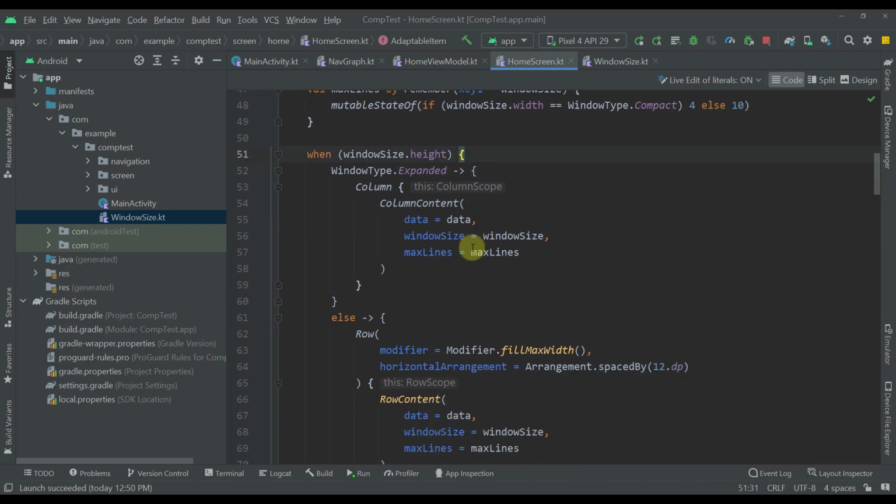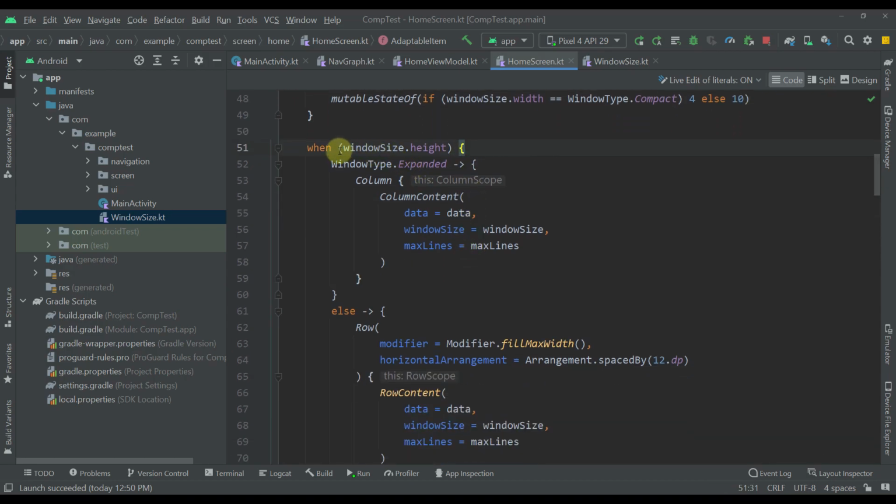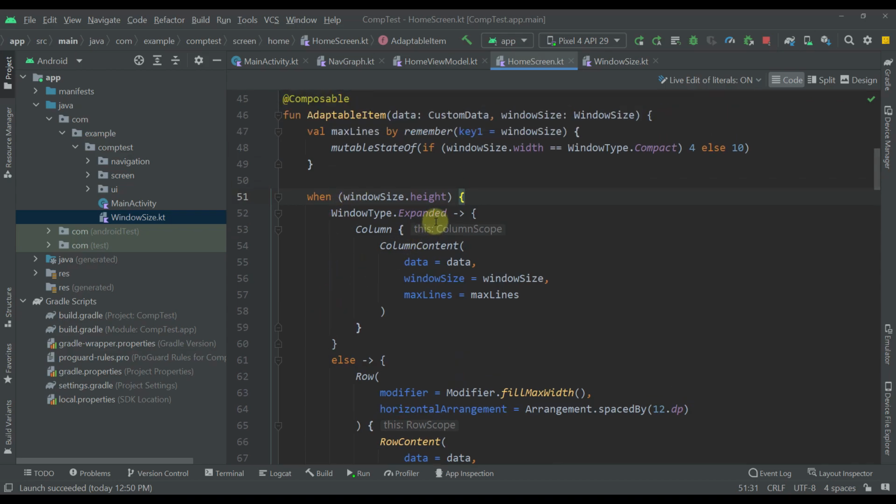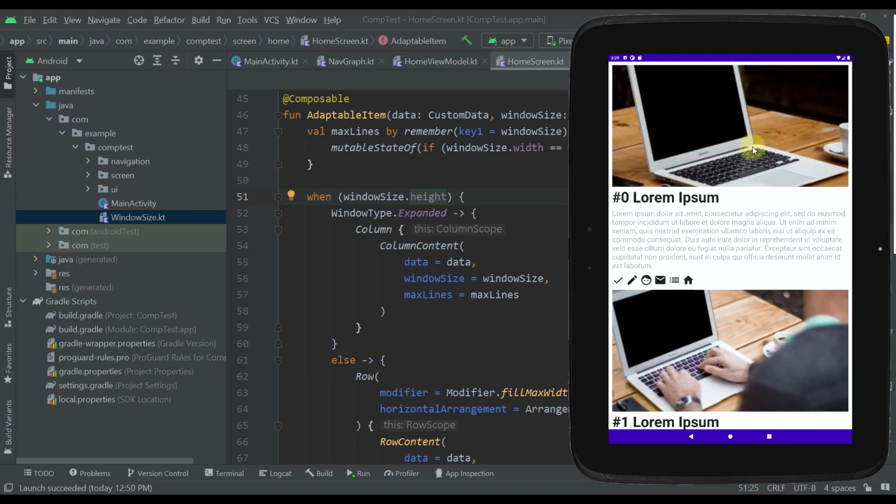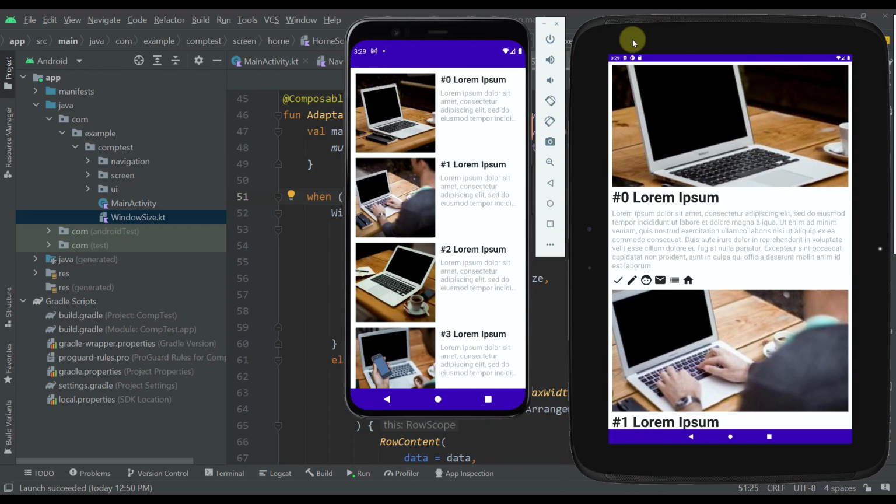So below that, here, as you can see, I have one when block, and in this case, now I'm checking the height. So why am I checking the height here? Well, because you can see that in our portrait mode on our tablet, I'm displaying those items in a column rather than inside a row. And because of that, I will need to access the actual height of my screen to see whether I can display those items in a column or inside a row.